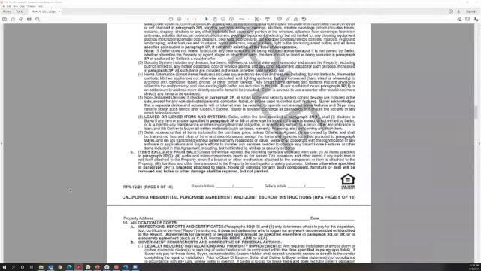Same goes for furniture or other items secured to the property for earthquake or safety purposes. I mentioned that if something is bolted in, it's considered a fixture.